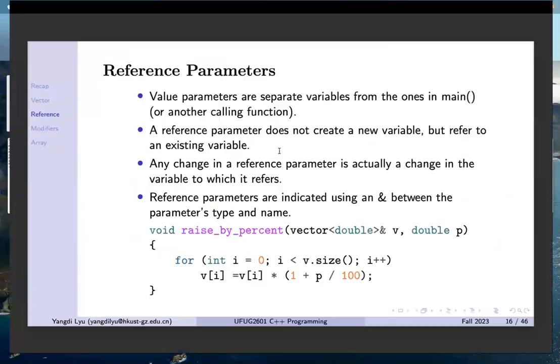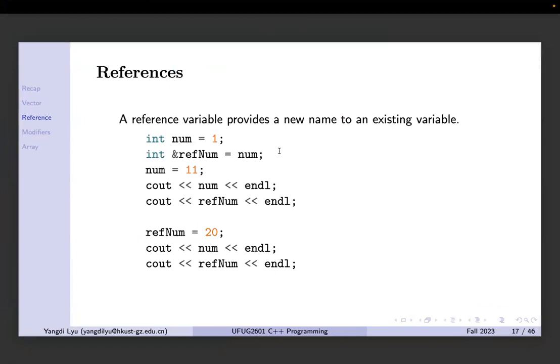So reference, right? Let me see if I have one. Yeah, we have simpler examples. We define an integer num. It is 1. We can define a reference variable called reference num. It's just a variable name for reference num. It is assigned to num. And this way, we are not creating a second variable reference num. We are actually giving a new name to num. So whenever we assign 11 to num, we change the value of num. You can try cout num and cout reference num. Reference num will also be changed because these two refer to the same object.